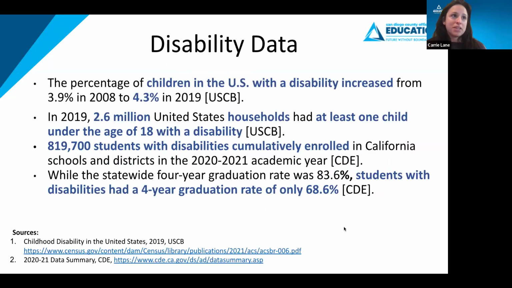And in terms of disability data, it has increased from 3.9% in 2008 to 4.3% in 2019. And in 2019, 2.6 million United States households had at least one child under the age of 18 with a disability. And this is important for us as educators to know because while the 4-year graduation rate for most students without disabilities was 83.6, students with disabilities, their graduation rate was 68.6.